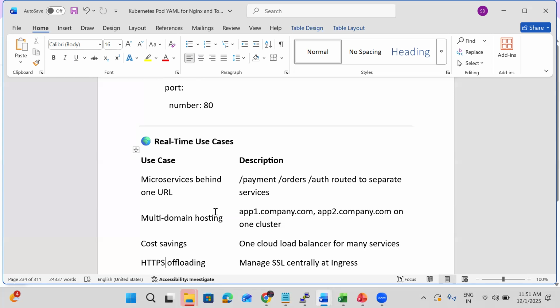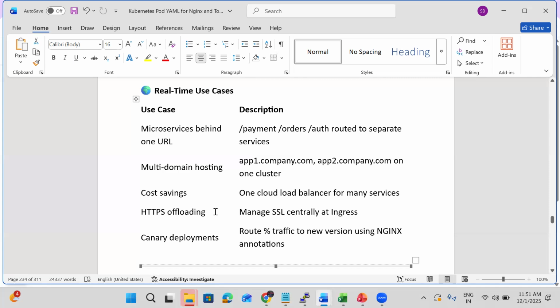The second one is multi-domain. That means I have two different domains and want to redirect each of them. And another main advantage is one cloud load balancer. Otherwise, if I have 20 microservices for two applications, a total of 40 microservices, 40 load balancers would be expensive.